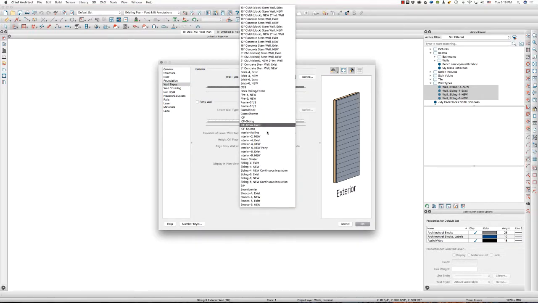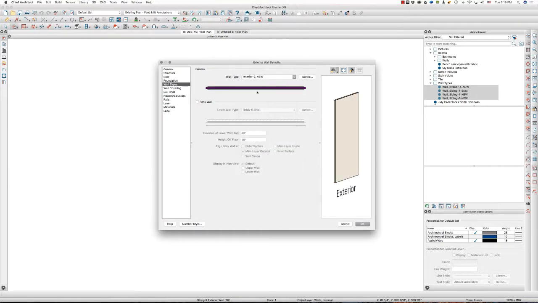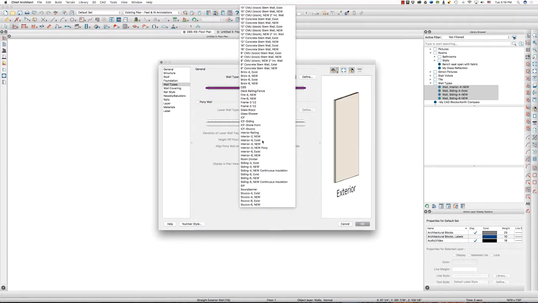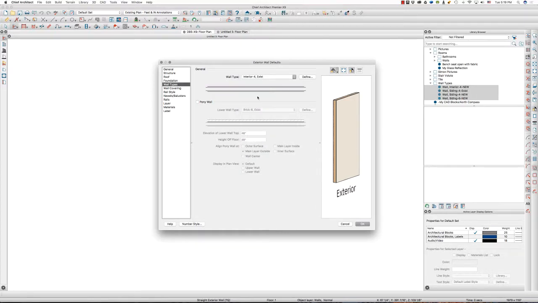You see I've got a lot more types here. I've got interior 2, like if I turn 2x4s on the flat, so that's a 2-inch, 1.5-inch nominal thick wall. My interior 4 exist because, again, I do a lot in the remodeling world, so I want to define what's existing walls and what's new walls.